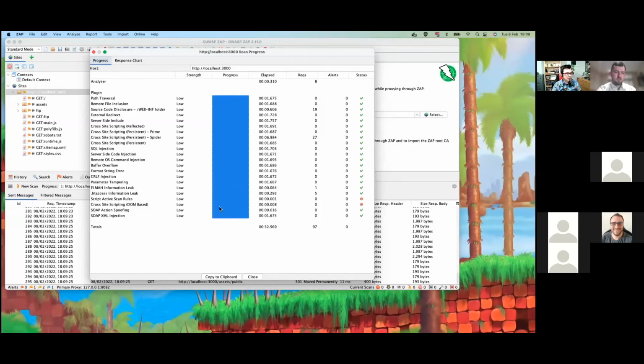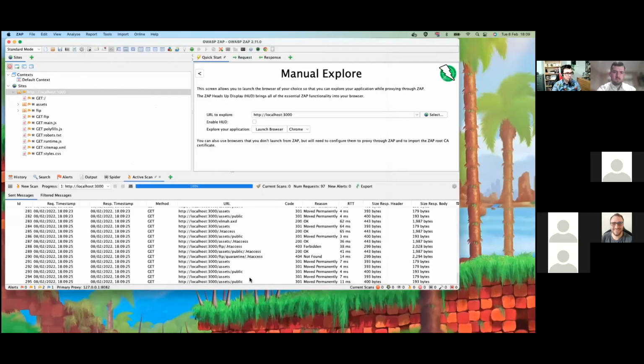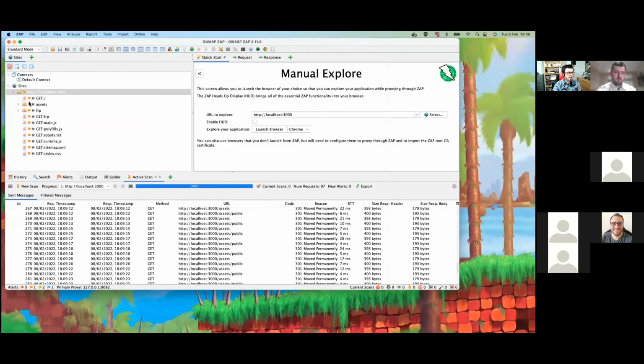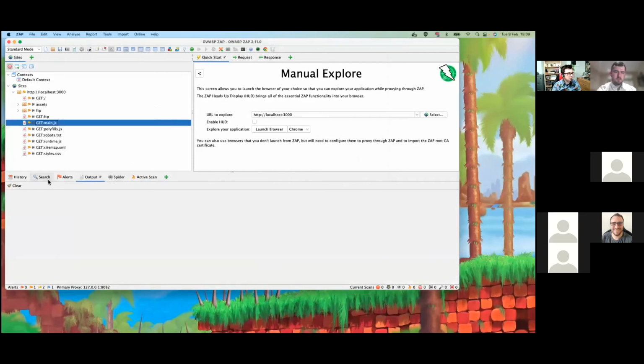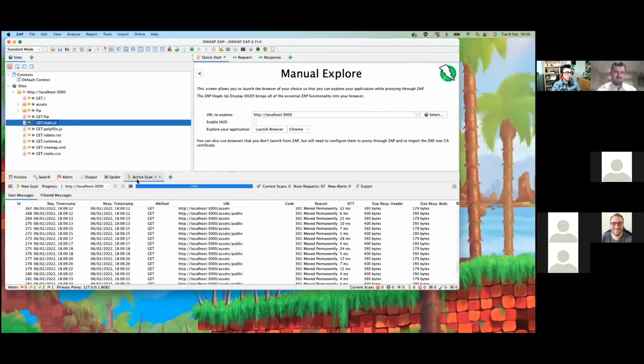Brilliant. Now that's finished. Click close. And we can see, again, in our active scan, a lot of attacks that have been made against the system and lots of flags that have happened here. So these are all the alerts that we've got. All the attacks being run come in our output panel as well. Or not for me at the moment, sorry about that, under the active scan.